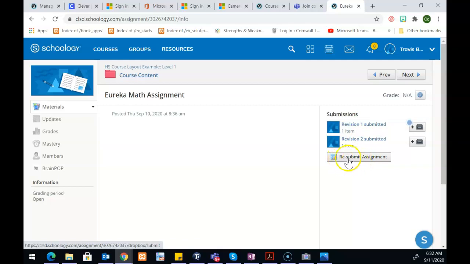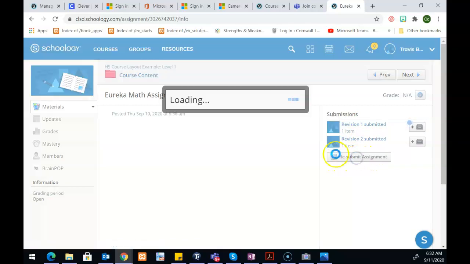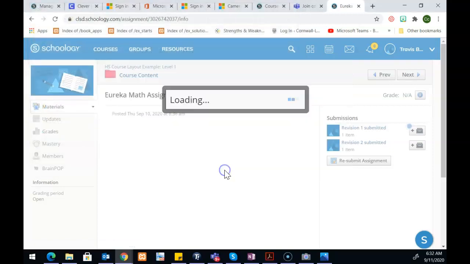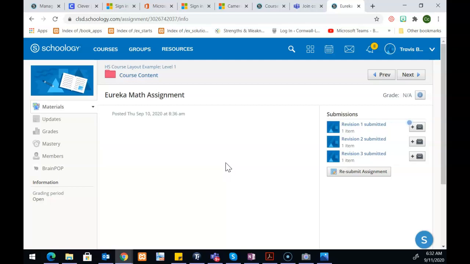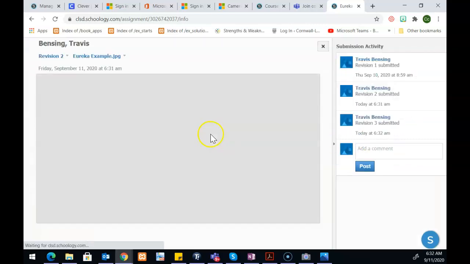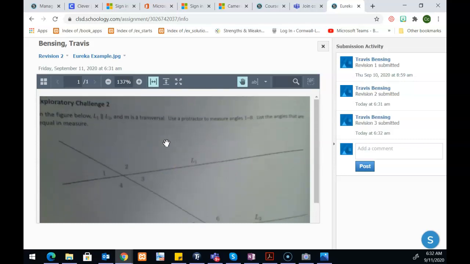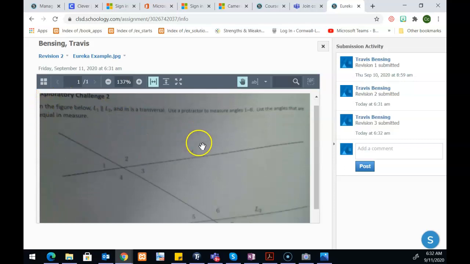If I want to keep submitting, I'm just going to say, all right, I want to resubmit. And then I just go through the process, and I'd be able to take however many pictures I have and submit them however my teacher wants me to. You can double check by clicking on one of them to see what you actually submitted. It pulls it up as if it's a document, and then you'll be able to see your written work.